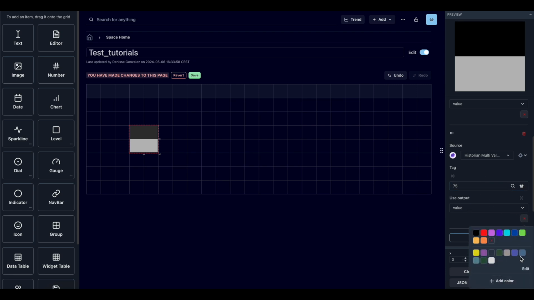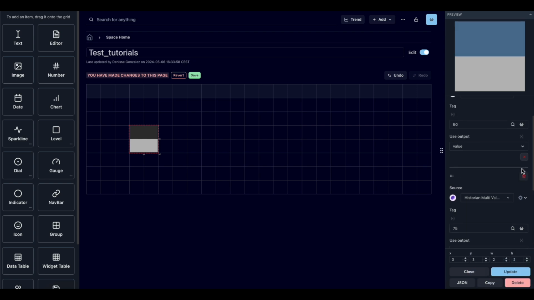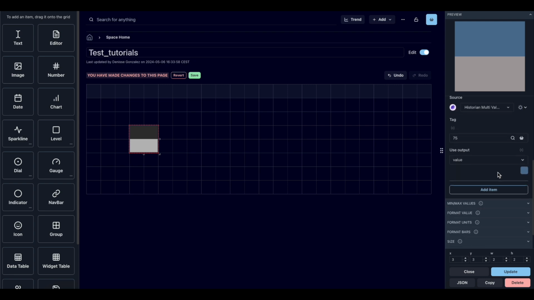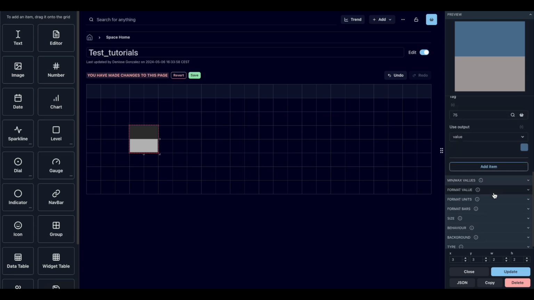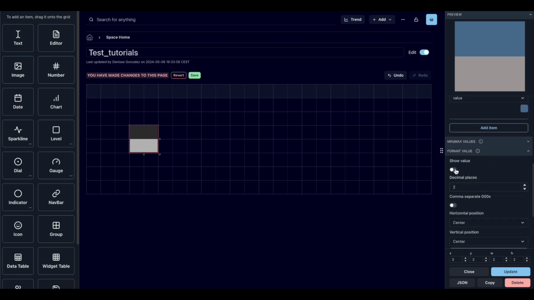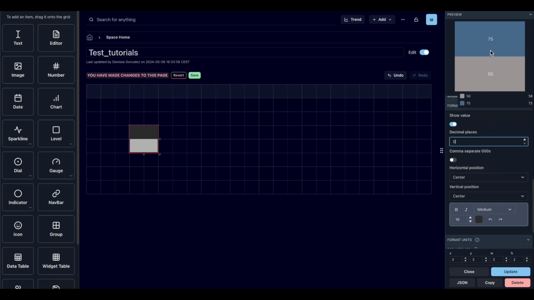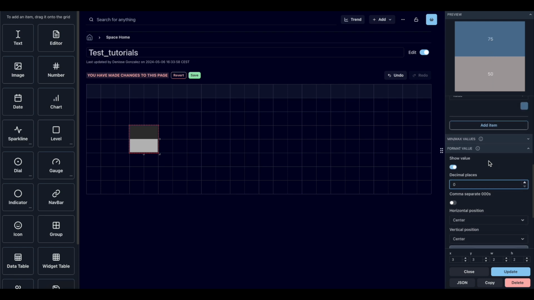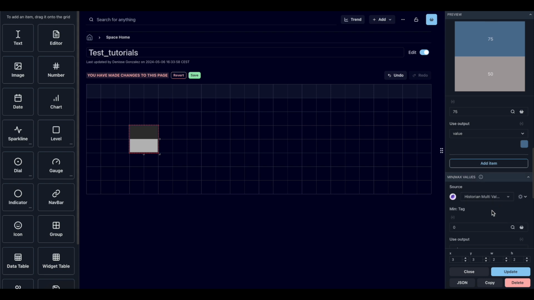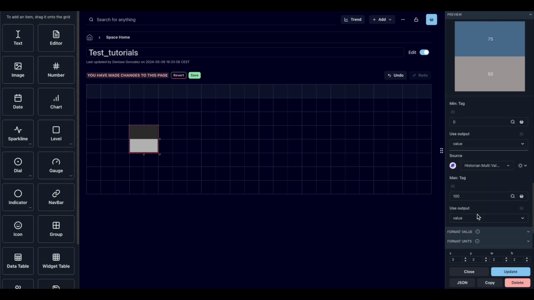Let's change the color so we can tell them apart. And then we're going to go to format value. We're going to display the values. We're going to remove the decimals. Here we are, 50 and 75. We can now change the min and max values. Let's change this to 200.